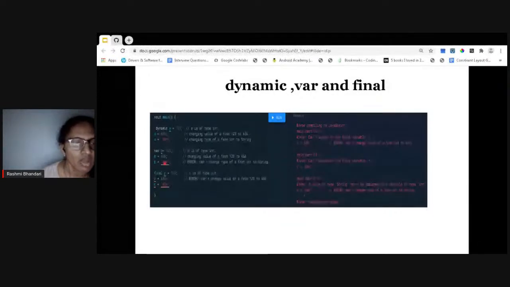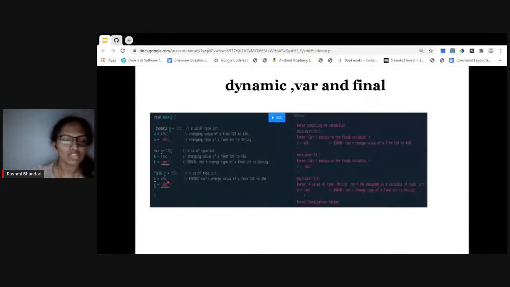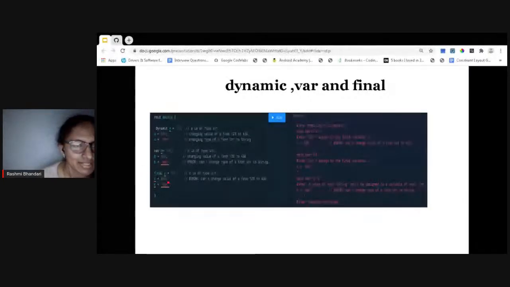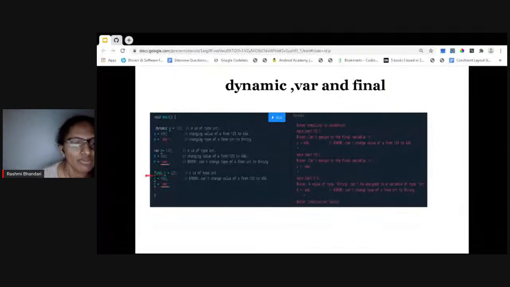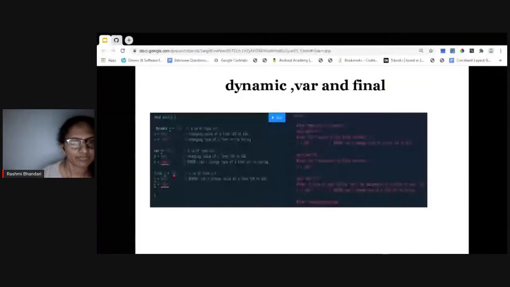Final is telling you, don't change anything. What you have initialized the first time will remain. See, final C is 123. C is equal to 456, C is equal to ABC, I have done this, but I got a compilation time error over here. It will only take the value of C is equal to 123.